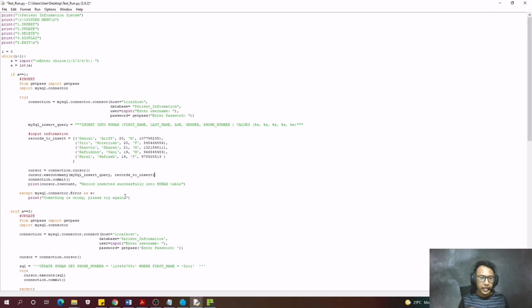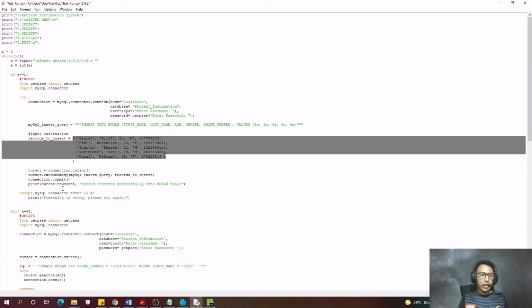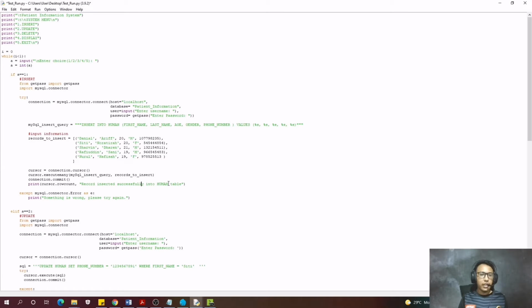And then for print cursor row count, if the command that we enter is successful, it will show the cursor row count, which is the record. It will count the records that we put into the table. So for one row, it will say one record. For this, it is 5 records, so it will say that 5 records were inserted successfully into the human table.